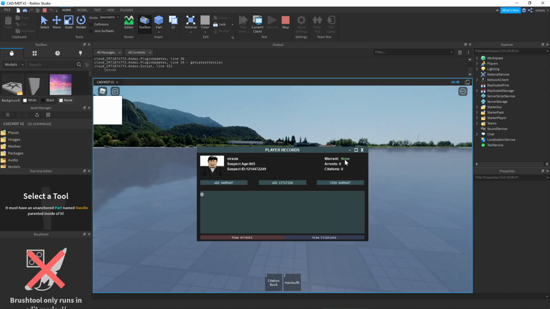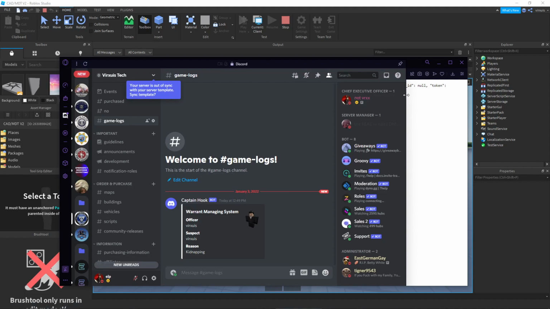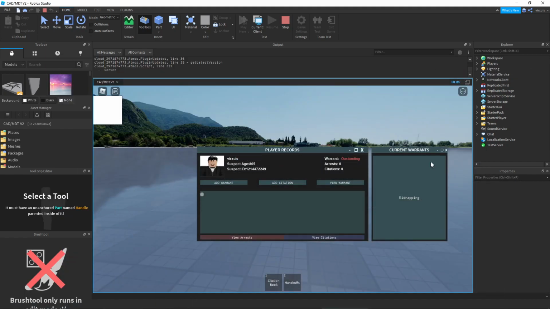There we have warrant none, arrest 0, since I reset everything. So let's go ahead and create a warrant. We're just going to put kidnapping. And then we click add warrant. And then you need to actually close this and then log back in for it to actually load. As you can see, outstanding. So let's go ahead and view the warrant. And as you can see, kidnapping. And if I go back to my Discord, here you go. It sends.